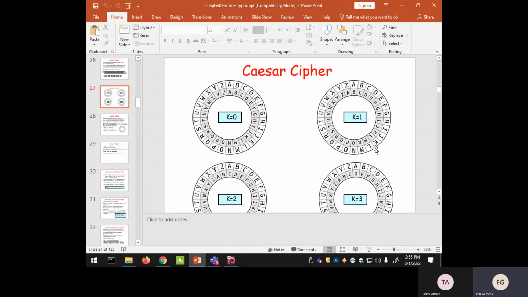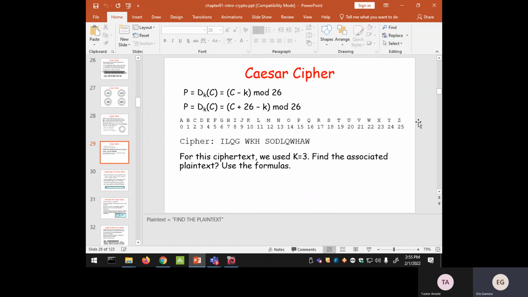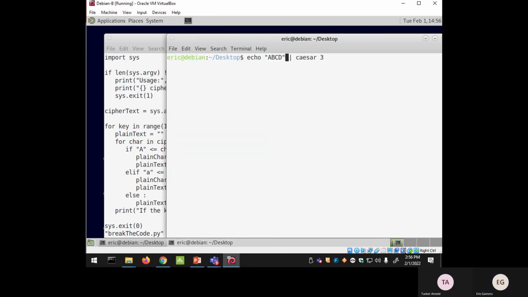So for example, let me see what we have. Here they gave us a ciphertext, and they ask us to find the plaintext, and the key was 3. We know that the plaintext, we did it, the plaintext was find the plaintext. So if I copy this, find the plaintext, and return to my virtual machine, and do this with a key of 3, it should be what we have there.